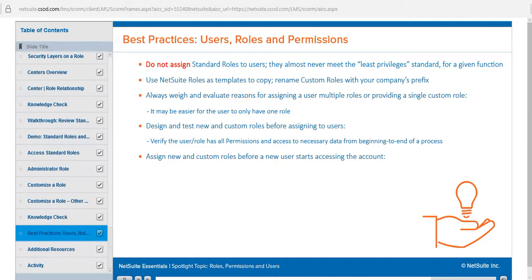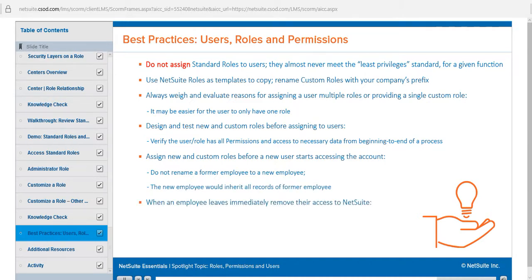And if you ever need to rename an employee, please don't rename that former employee to a new employee. Create a new one instead. By renaming it, it inherits all records of the former employee. When an employee leaves, immediately remove their access to NetSuite. Mark them as inactive, and you can remove any roles and global permissions.